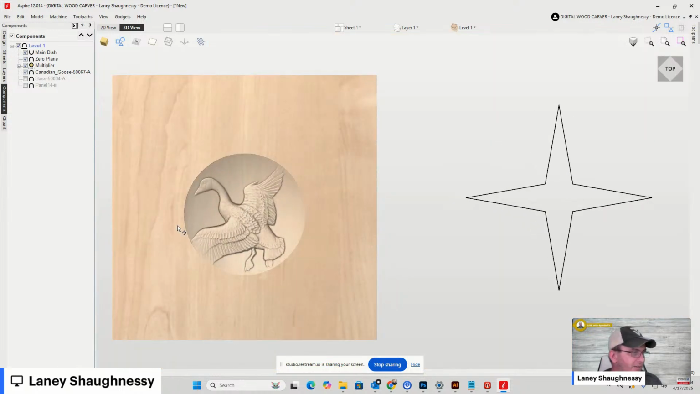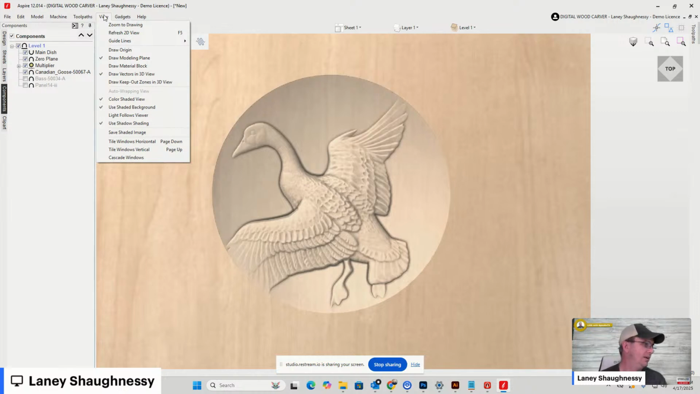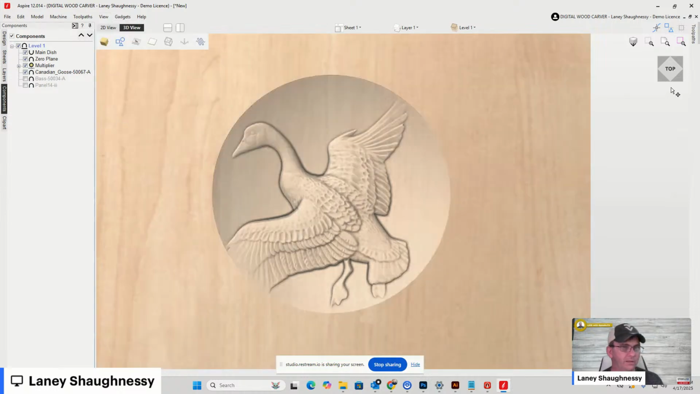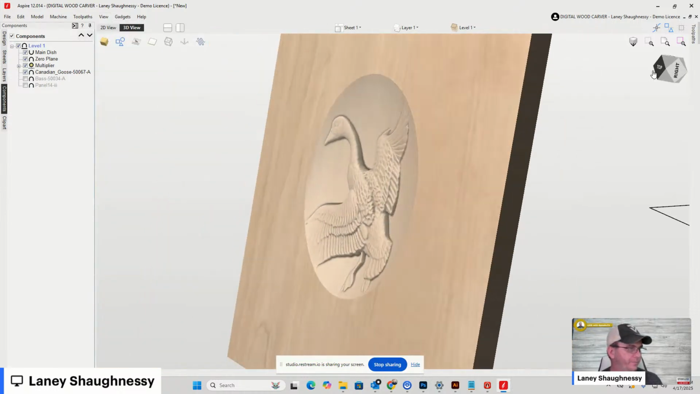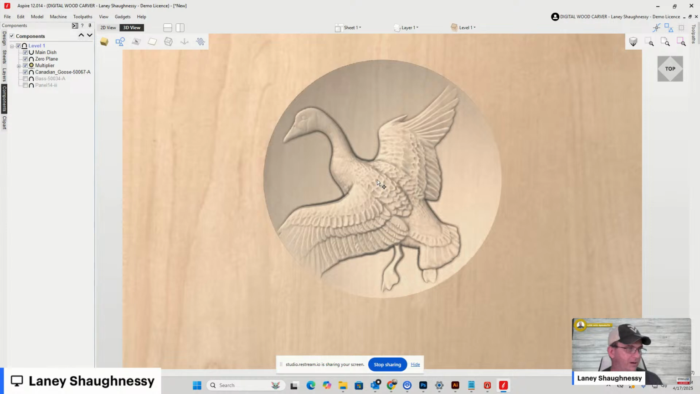So when I'm looking at this, we have, let me see here, light follows user. Now let's turn light follows user off. There we go. So when we're looking at it from the front, we've got that nice detail in the middle. And yes, it does start to fade, but that's because we're getting shallower and shallower as we go. Now, if you want more detail in there, you can change the thickness of how deep your dish is.